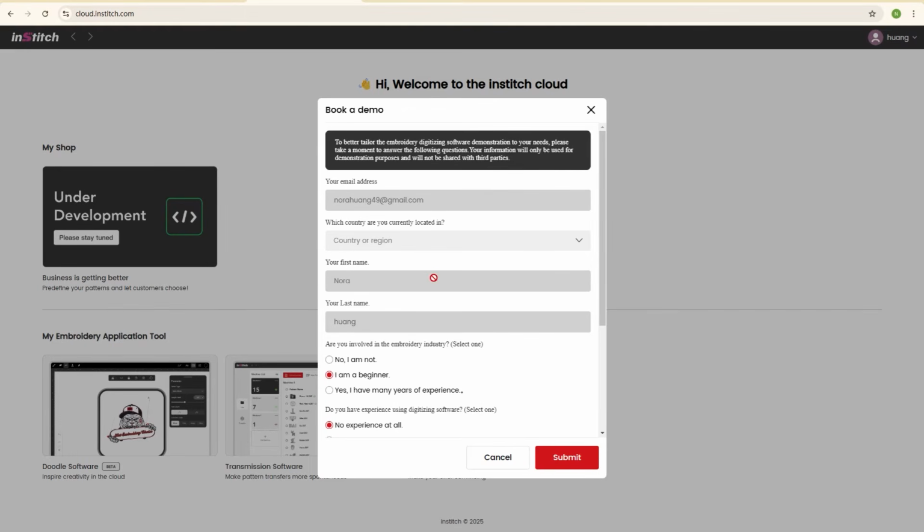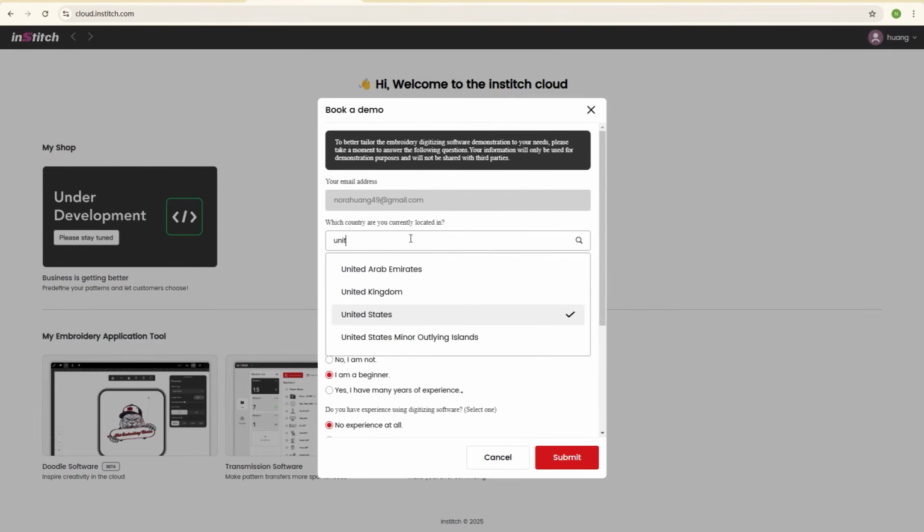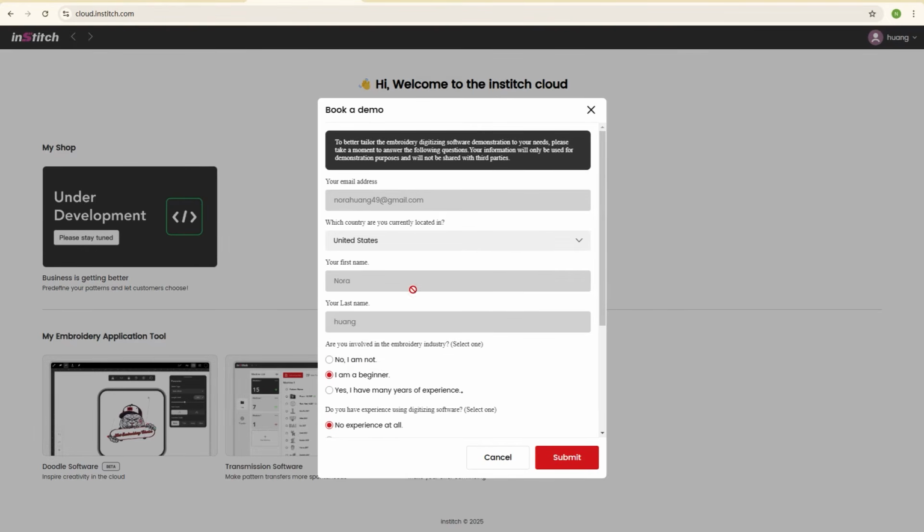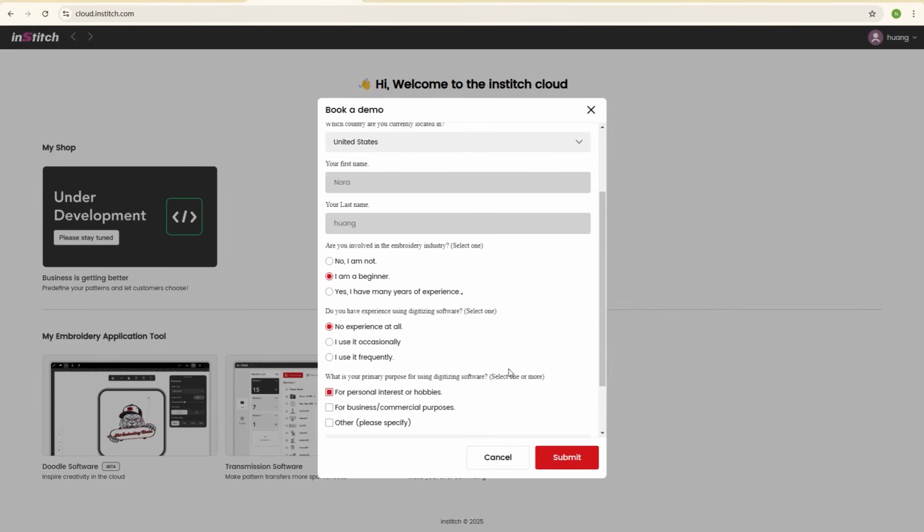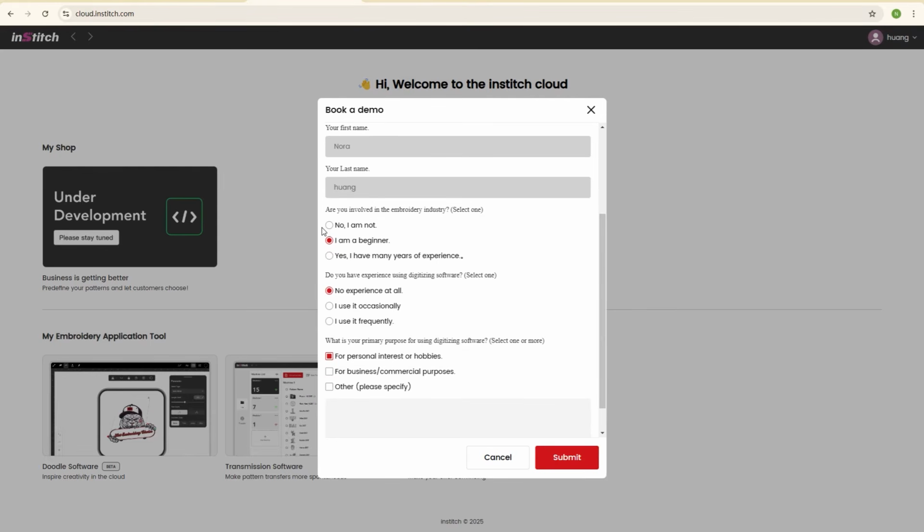What you need to do is fill in all the details: your email address, your country, for example, your first name, your last name, and there are 3 questions. Scroll down to finish all.